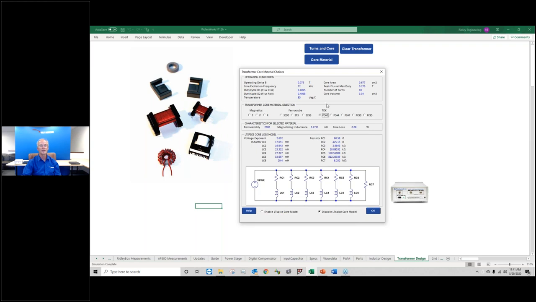It requires TDK and Ferroxcube and Magnetics Inc. and the other vendors to participate and put some resources into it. So far, the response has not been overwhelming on that because they're kind of done with their cores. They've got nothing new to say. They're just making pressed dirt in a mold for you. And there's just not the money to do this. And do they really want to compare theirs versus theirs? Well, not really.